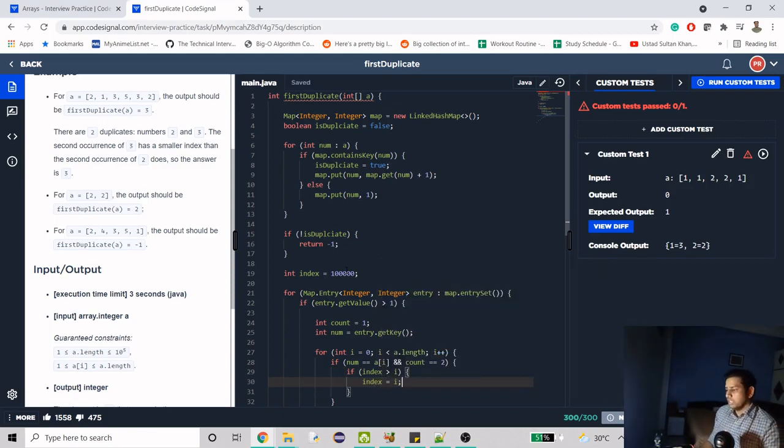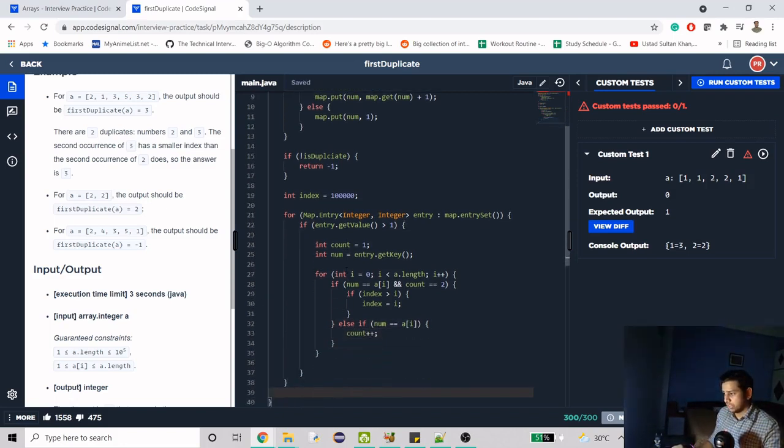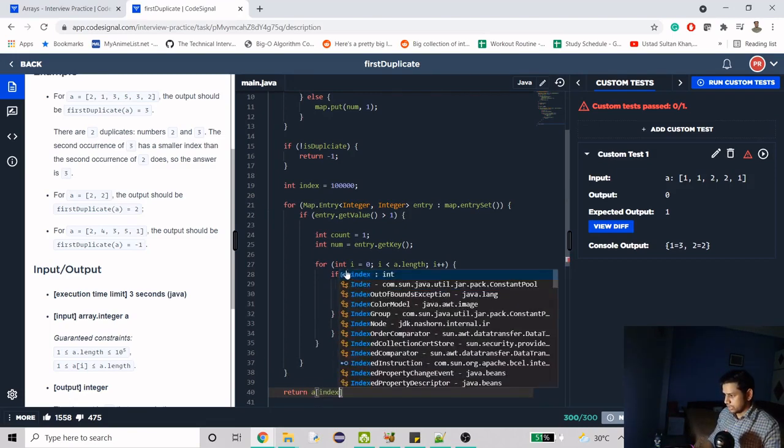So we will hold this value in our index, and else, if that number is not the second occurrence, rather the first occurrence, in that case we just have to increment the count. And this is all that we have to do. Now we just need to return array. Oh, we have to return the index. No, we have to return the item, so we will do array[index].